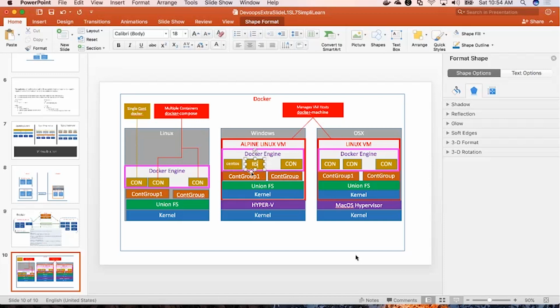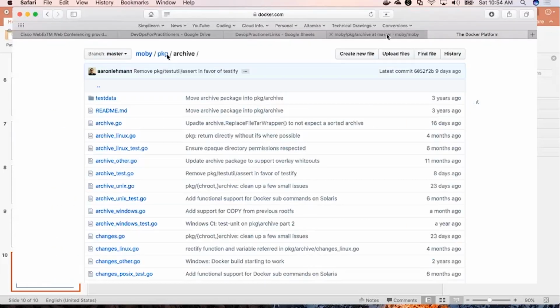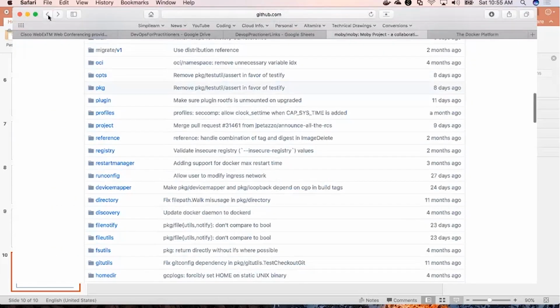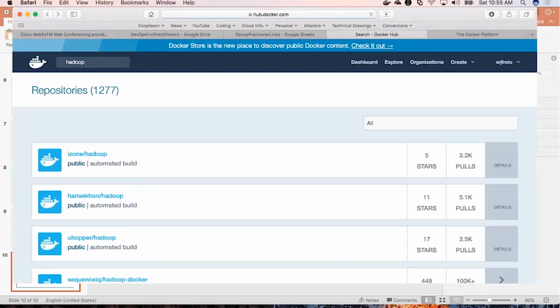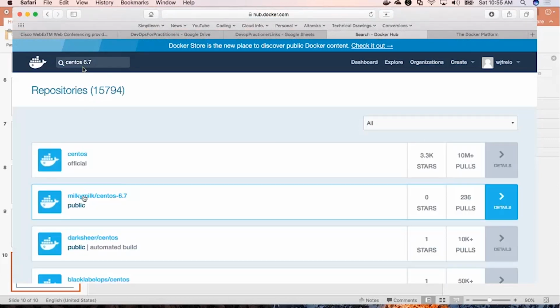All right. Any other questions before we move on? Balaji asked how to download different versions of CentOS. You really have to search for it. That's the ultimate answer. If I go back to Docker Hub, say I wanted CentOS 6.7, I can go here and download a specific container that's version 6.7.